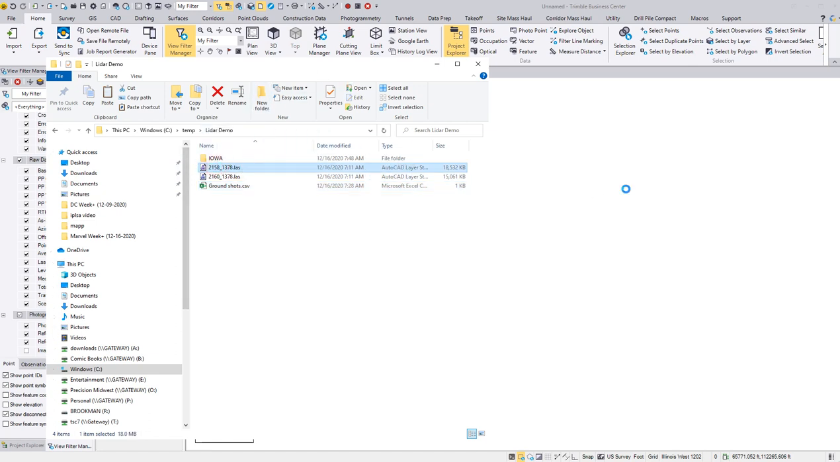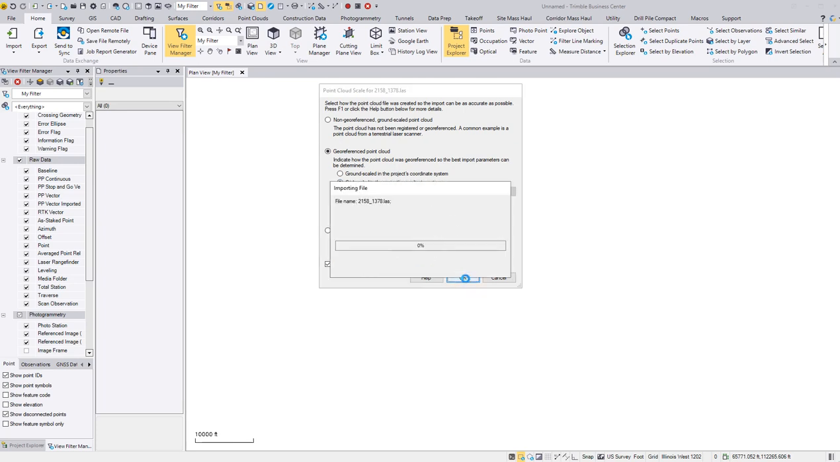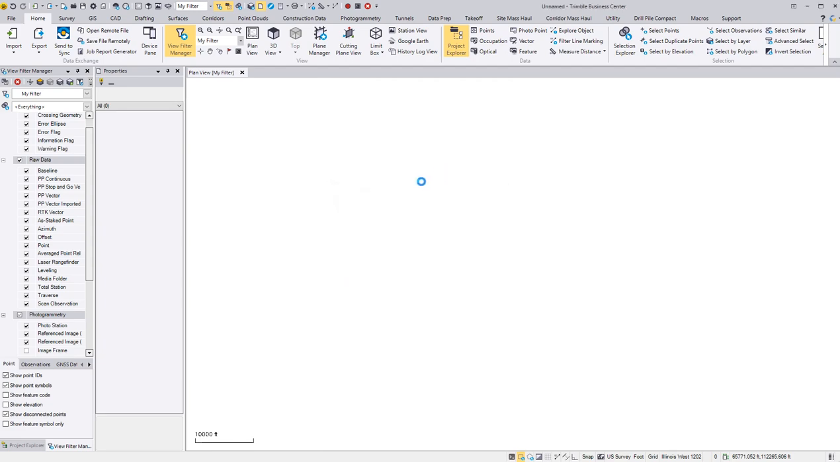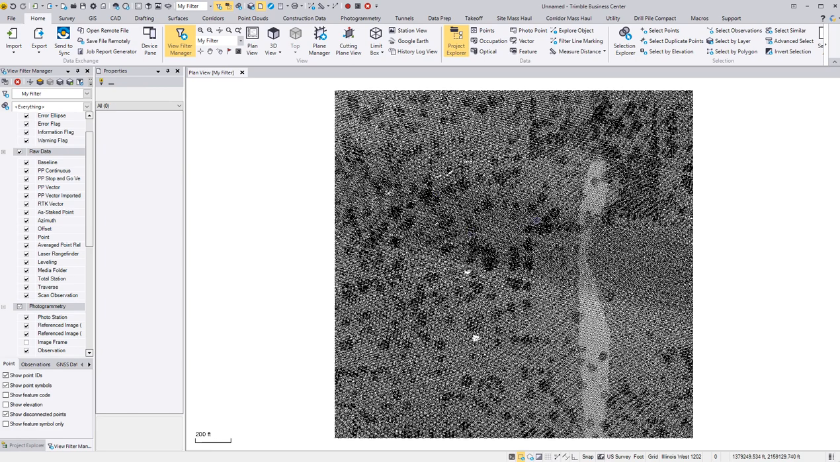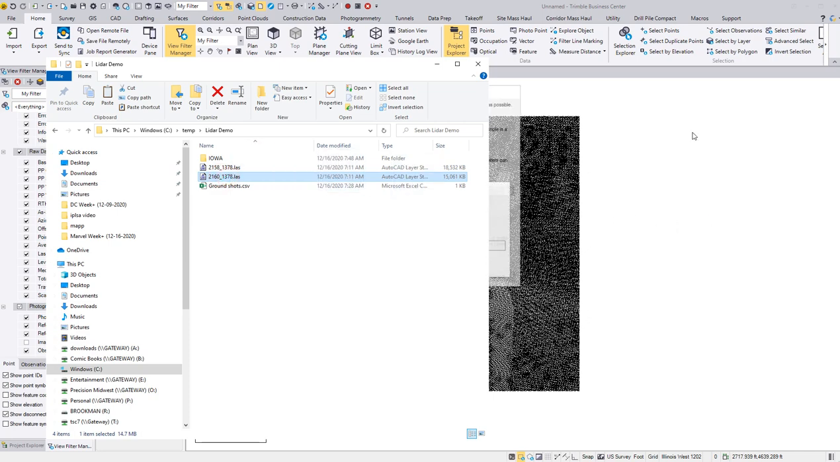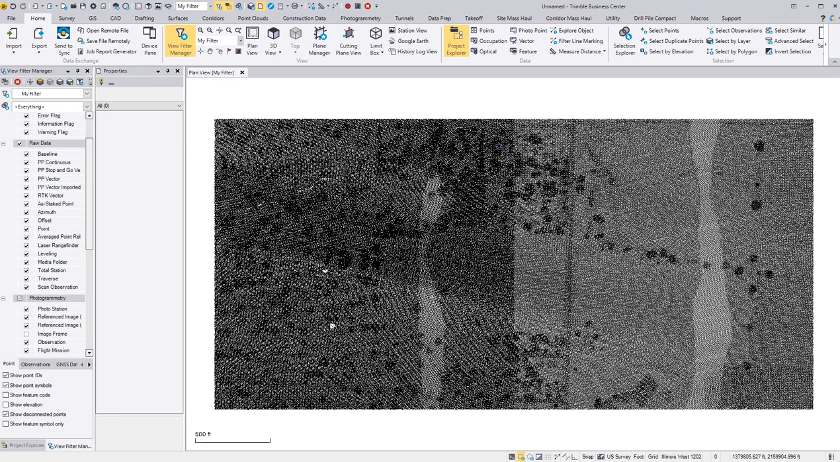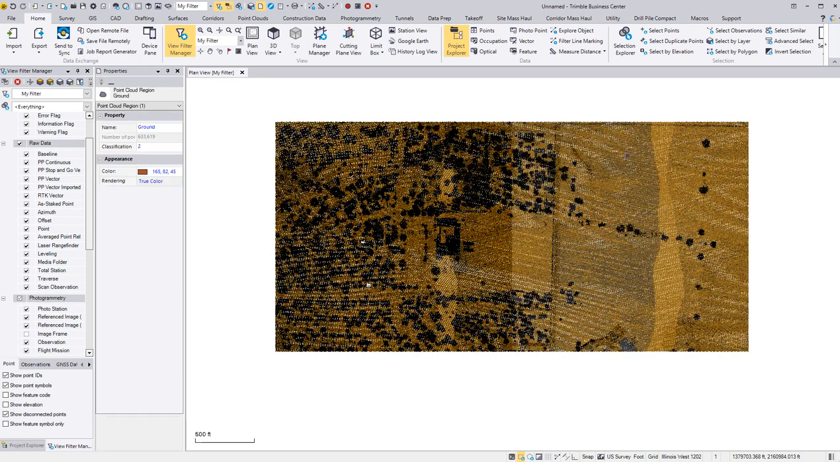I can just drag and drop this LAS into this TBC, and it brings up this point cloud scale. So I know it's geo-referenced, and I want it to scale to the project coordinate system. So I'm going to select this one here because I want it to be in Illinois West. If I say OK, there brings in the first one. And then here is the second one. And as you bring them in, they become one entity point cloud.